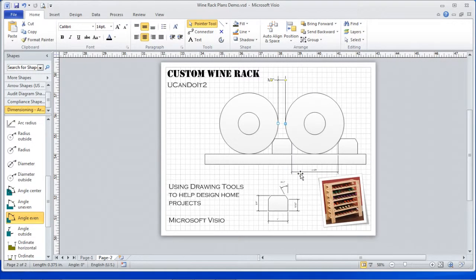Touch that. I'm going to hold my shift key so I can include this dimension, this dimension, this dimension, and this dimension. I'm just selecting all the dimensional values. Then I'm going to use this increase font size to make these bigger so I can read them. Okay, this one was already bigger. Those are at 30 point.